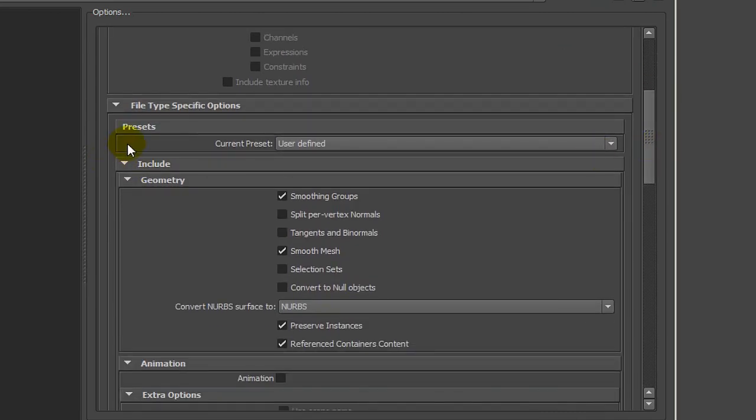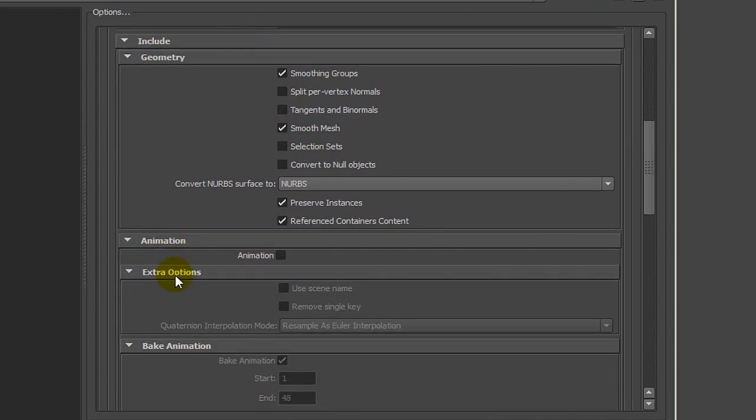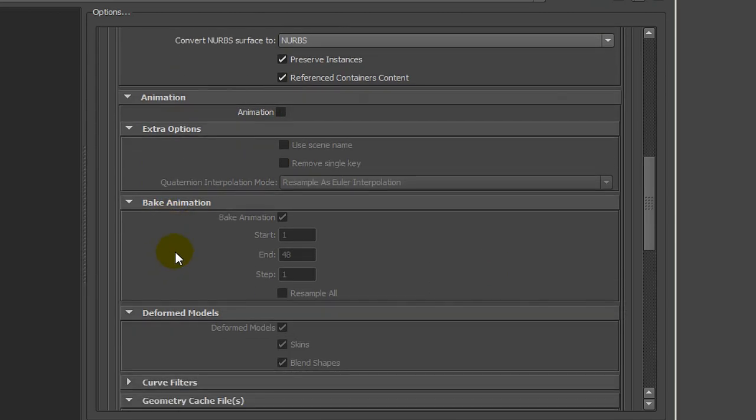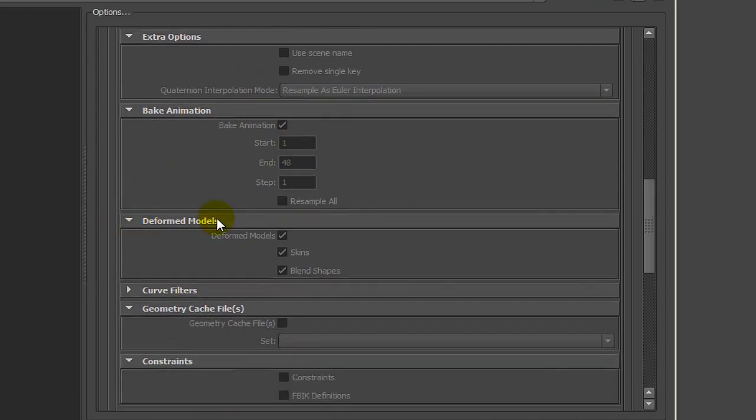Let's expand the file type specific options, then under the Include subheading, Geometry. So regardless of whether you're exporting a skeletal or static mesh, you're going to want to turn on Smoothing Groups, and also Smooth Mesh. This will preserve your mesh normals. Under the Animation tab, it's quite straightforward. Check the box if you want to include animation, and leave it unchecked if you don't. If your animation has any handling by scripts that tell what to do, you'll want to select Bake Animation. Otherwise, it will not look the same in Unreal.